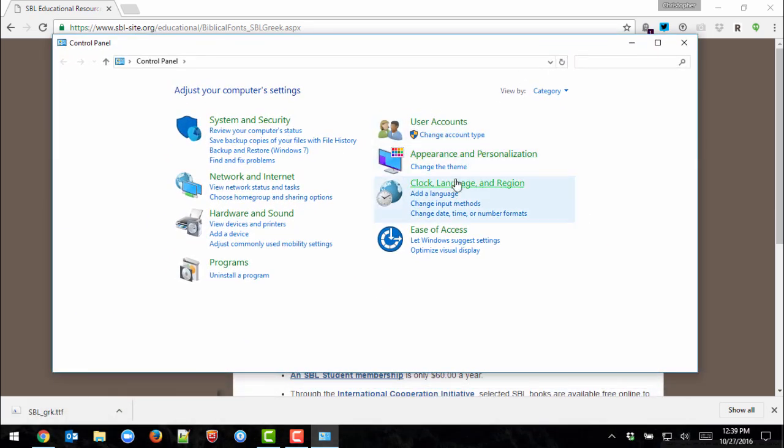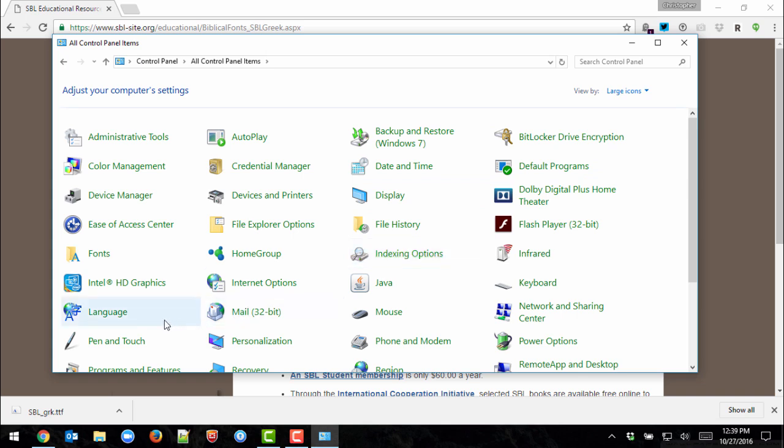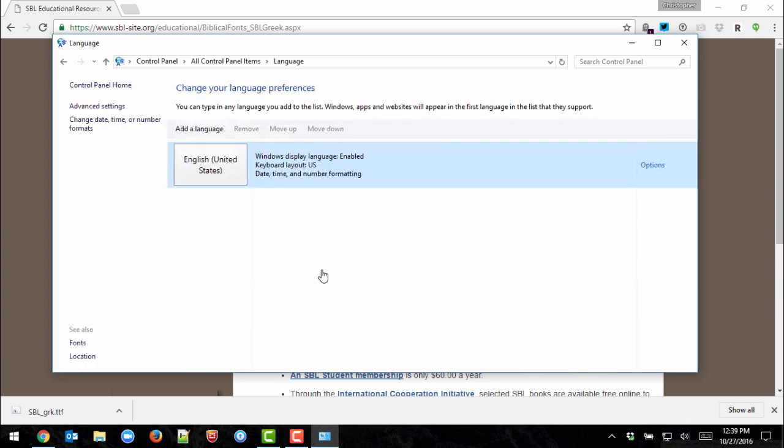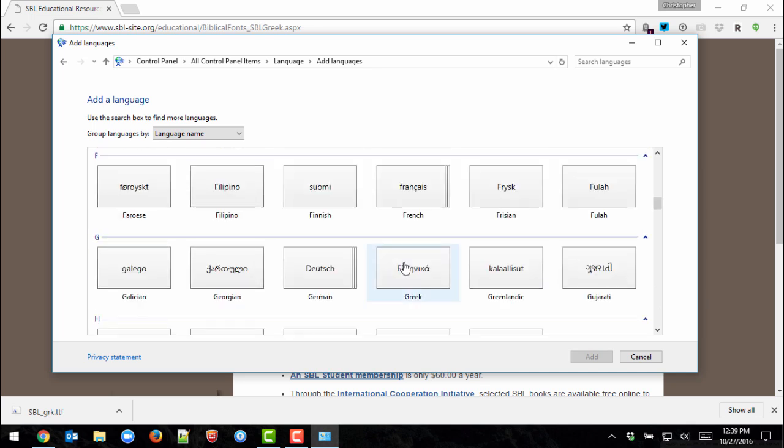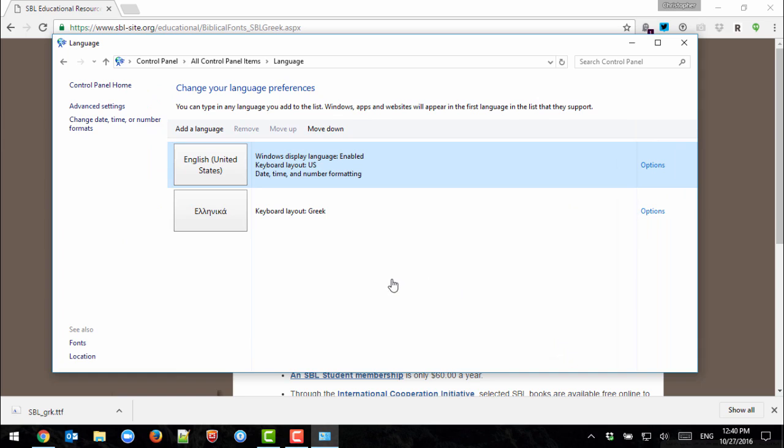In the Control Panel, you will have an option for Change Input Methods if your control panel looks like this. If, on the other hand, your control panel has a lot of icons, you can click the language icon. Both will go to the same place, this screen right here, called Change Your Language Preferences. At this screen, click the button to add a language. Then, scroll down to find Greek, click once to highlight, and then click Add.